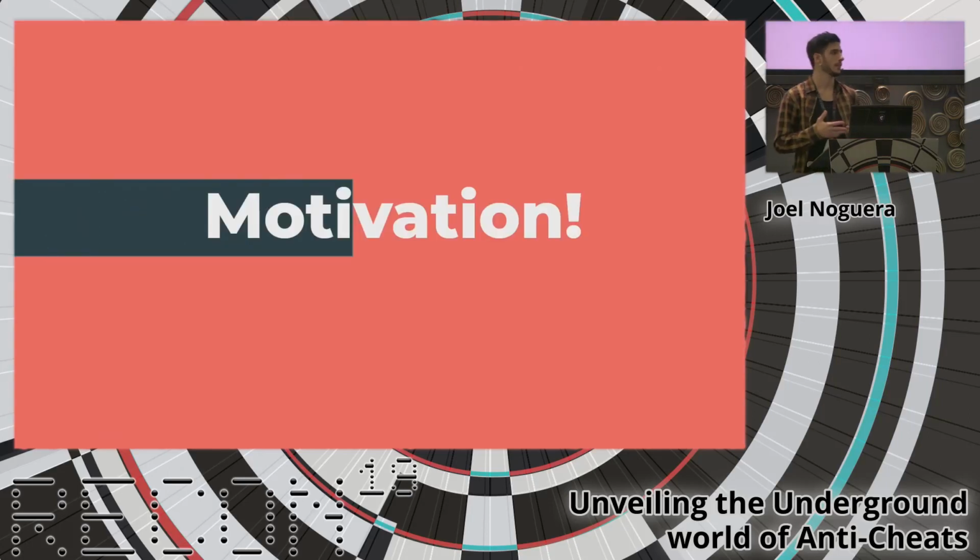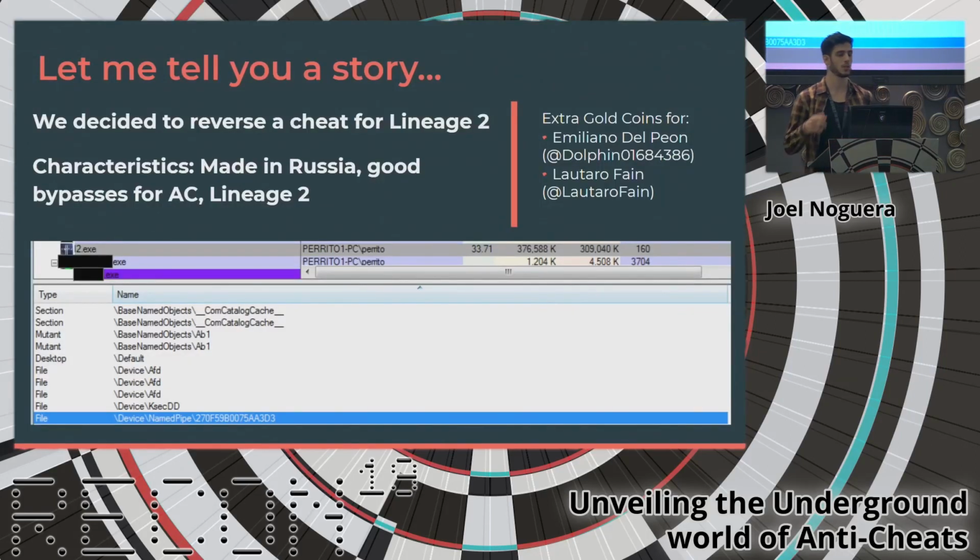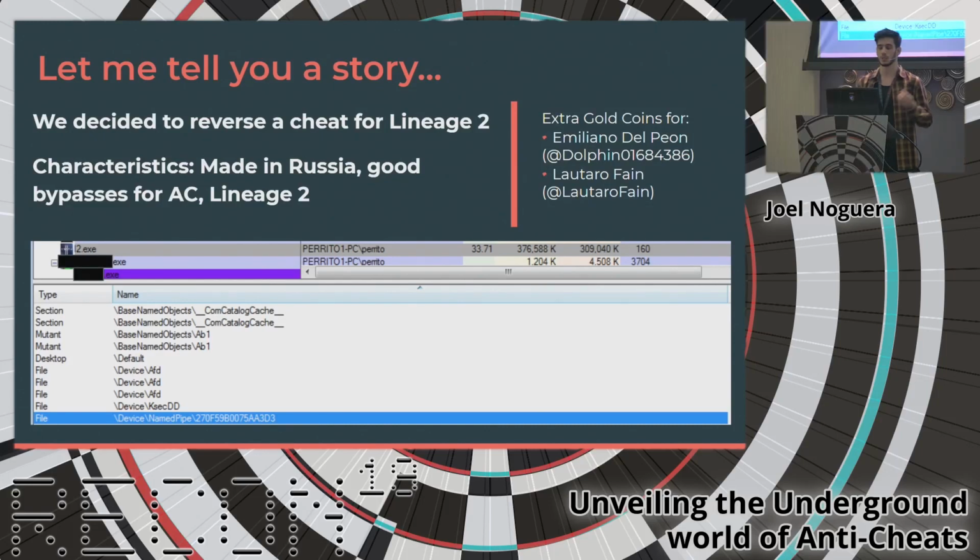So now that you all understand how these two things work, I want to explain how I got here. Last year, with two friends from Immunity, we decided that we wanted to reverse a cheat. So we said, let's go for Lineage 2. It's a game we played when we were younger, and we started looking on the market. We went for a cheat developed in Russia by only one guy that has been in the market for maybe 10 years, and was bypassing all the anti-cheats. So we found a free version on the internet, and we started digging and seeing what's going on.